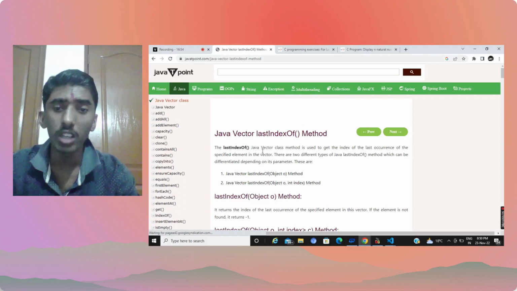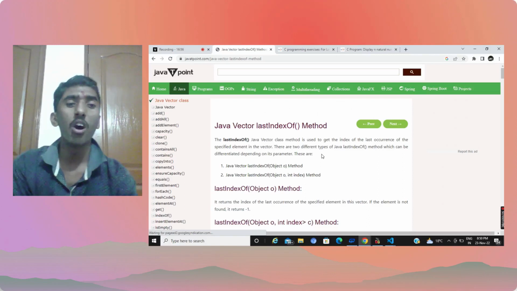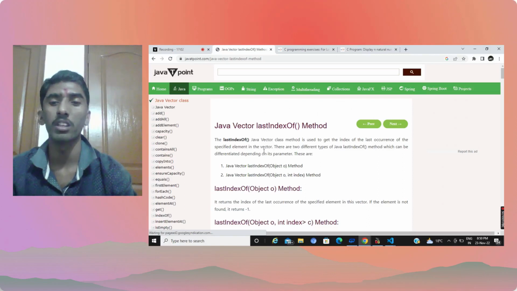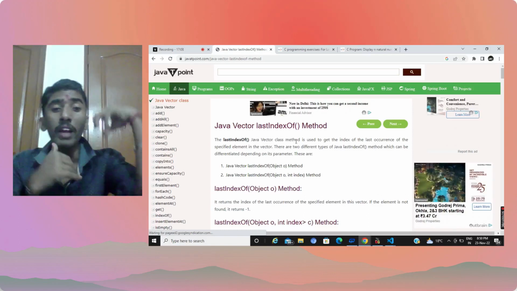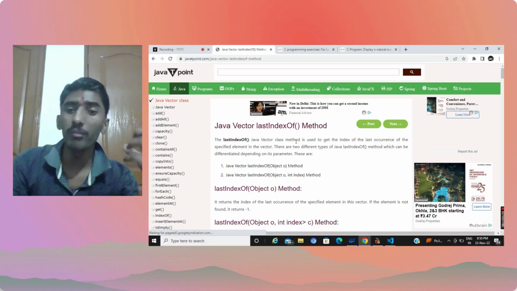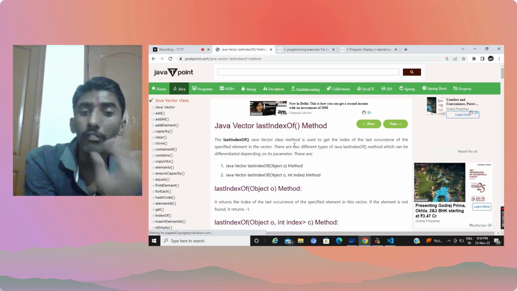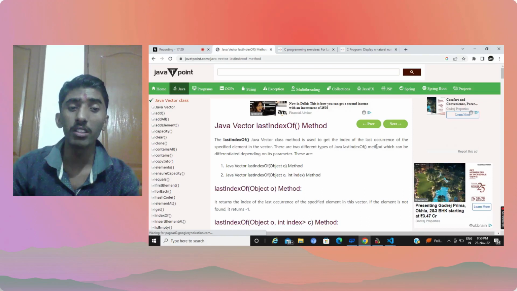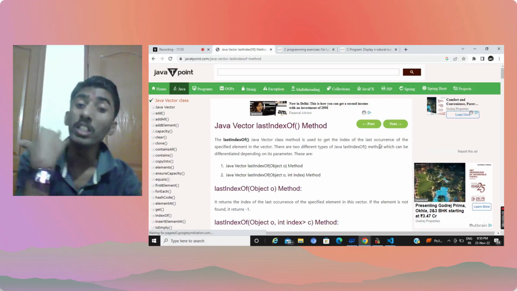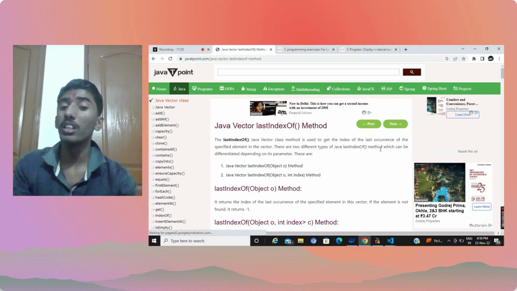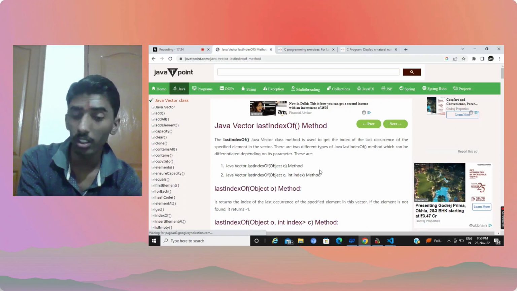The lastIndexOf method of the Java Vector class is used to get the index of the last occurrence of the specified element in the vector. What is the meaning? Its meaning is that this Java Vector class method is used to get the index of the last occurrence of the specified element in the vector. There are two different types of Java lastIndexOf method, which can be differentiated depending on their parameters. These are the Java Vector lastIndexOf(Object) method first.